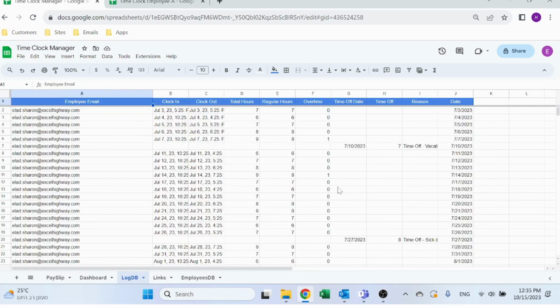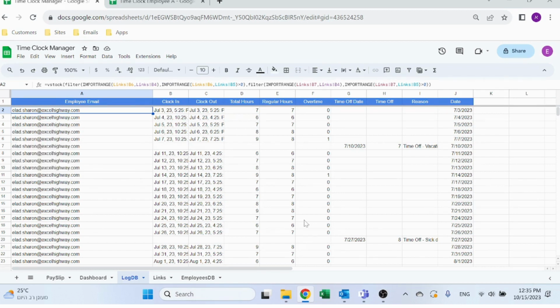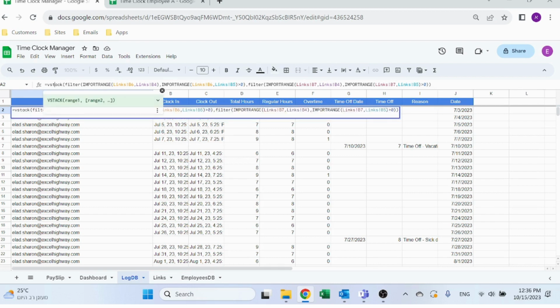Log database. This is the formula. It looks pretty scary, but eventually it's one function that will just incorporate all the data from your employee time clock files into one, which can be used very easily then to build dashboards and analyze the data and everything. So basically the formula is a combination of 3 main functions: VSTACK, which you see over here, FILTER, and IMPORTRANGE. Okay?